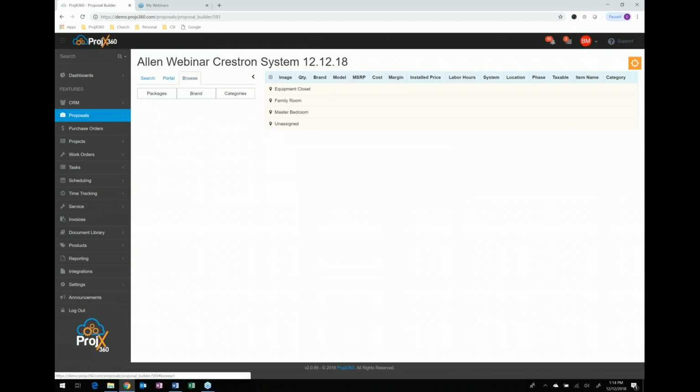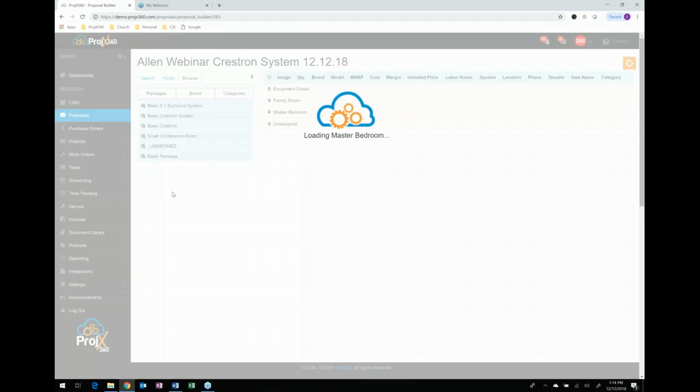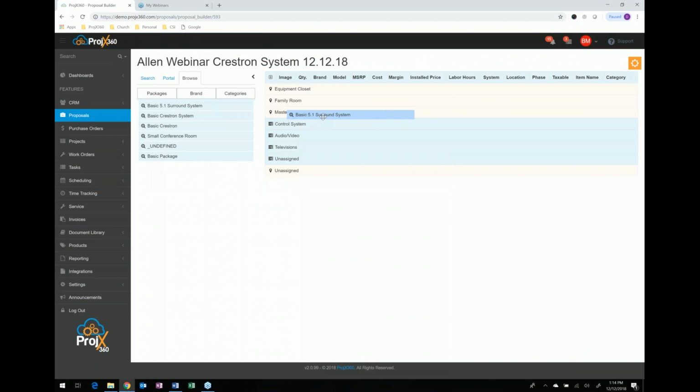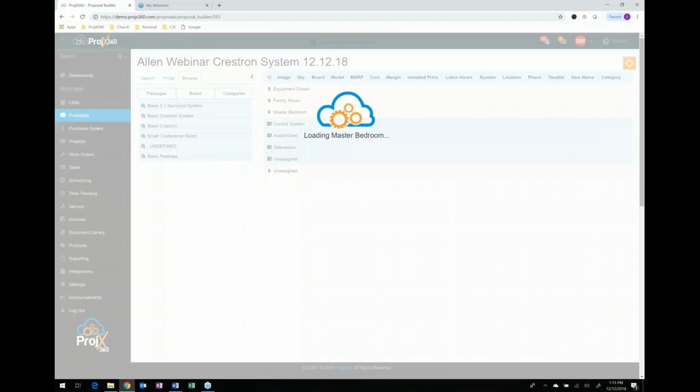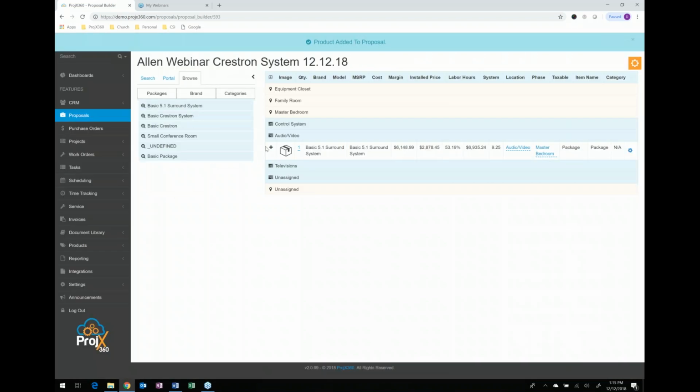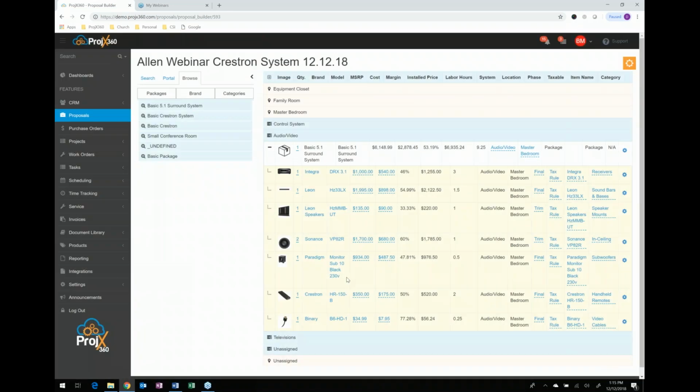And then we can also build packages in the settings. So you can build as many different types of packages as you want. You can have your favorite surround system, drag it to the location and system you want it in, and it brings over everything for you that you built in that.